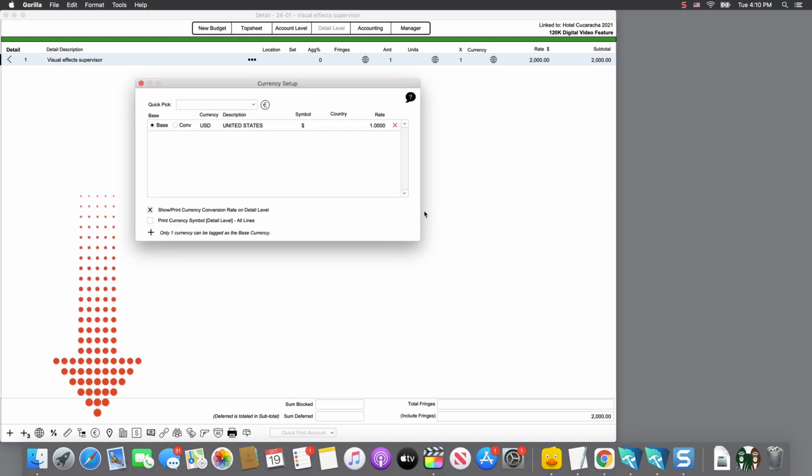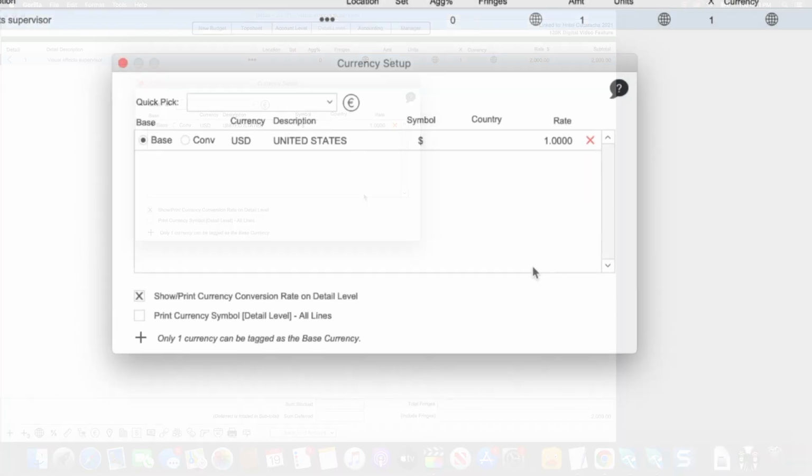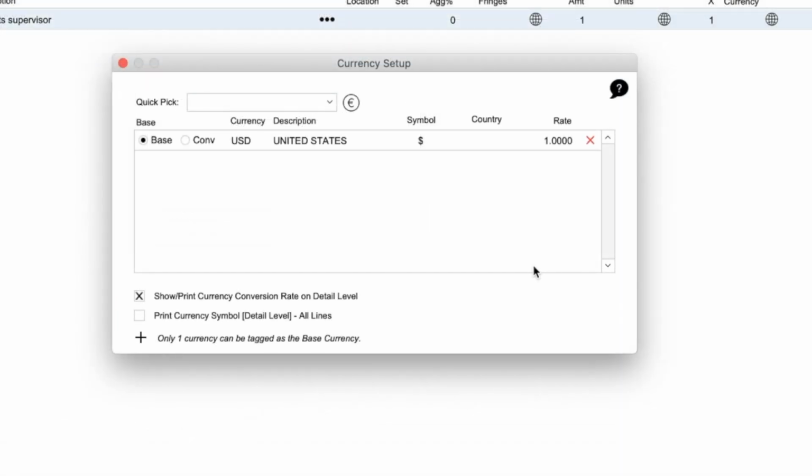Select the Currency button on the toolbar. By default, Gorilla is set up with the dollar as a base currency. The abbreviation for the United States dollar is USD. Let's start with that, and I will show you how to change the base currency to a different currency.